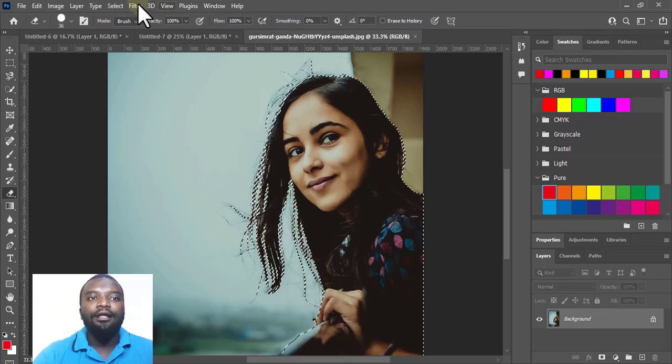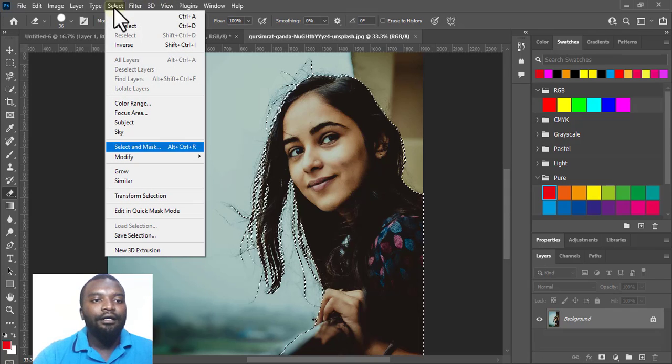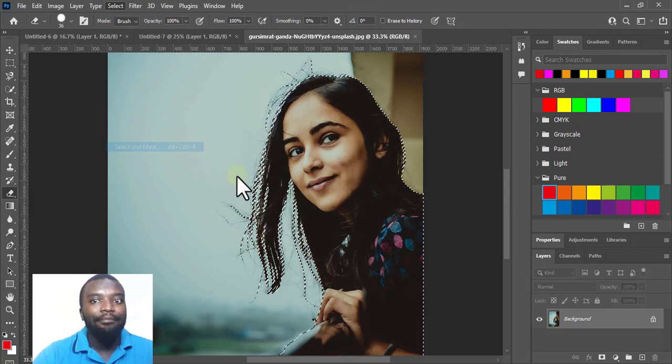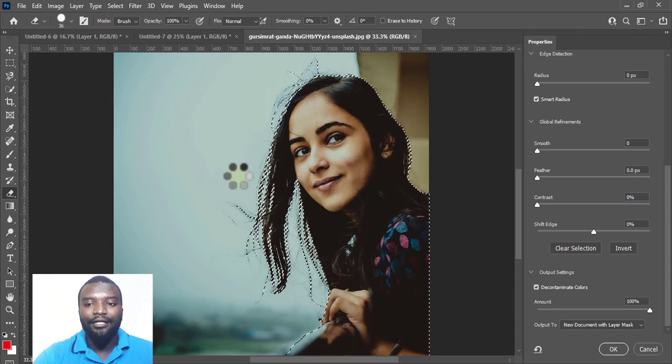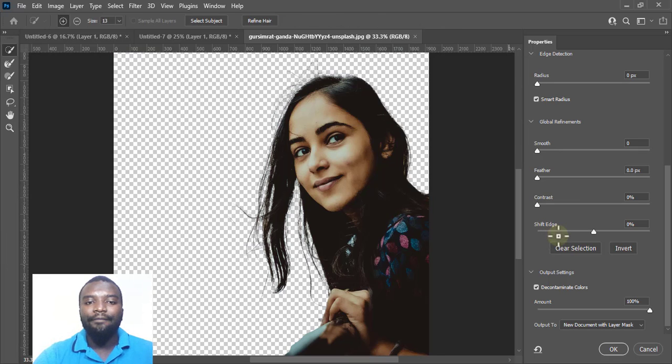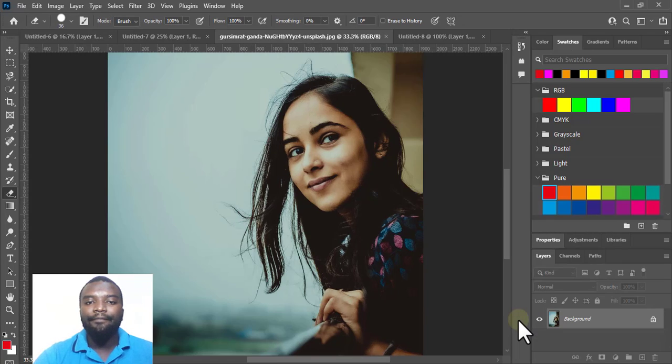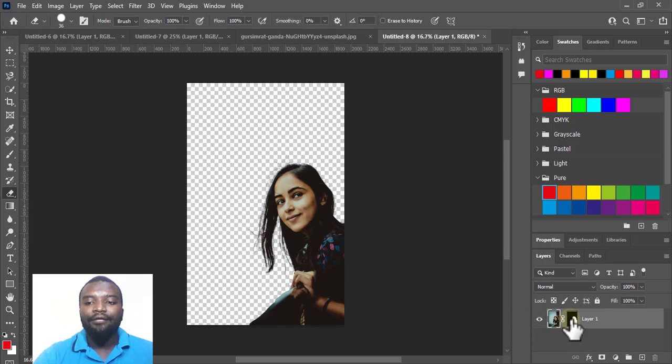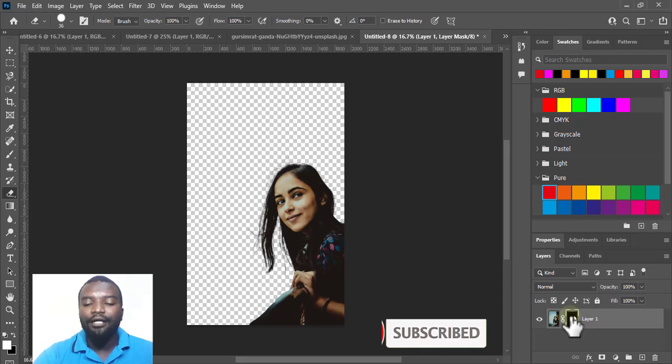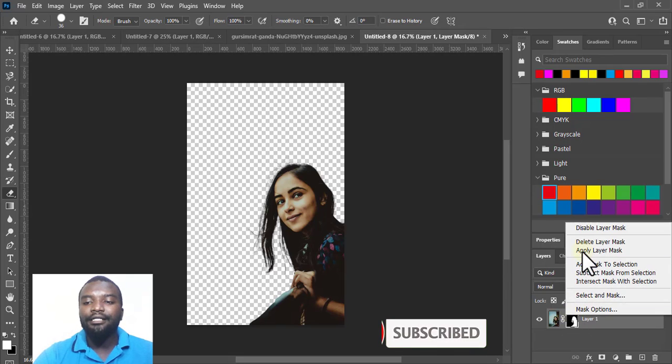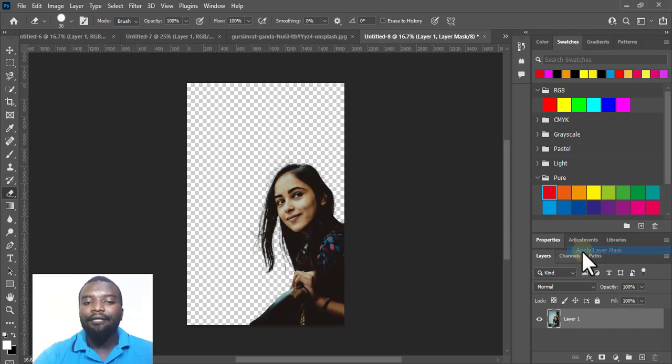Then I'll come select and select and mask. Remember to do that. And always after that, it gives you this dialog box. Then you just come, make sure that you tick, and say okay. Then there we have our second object. So the next thing I'll do, I'll come here and right click, then apply layer mask.